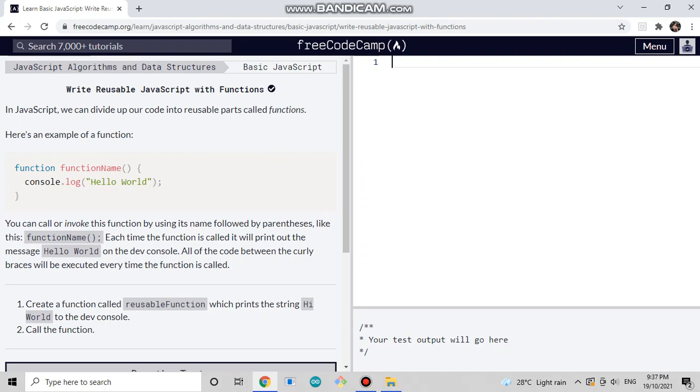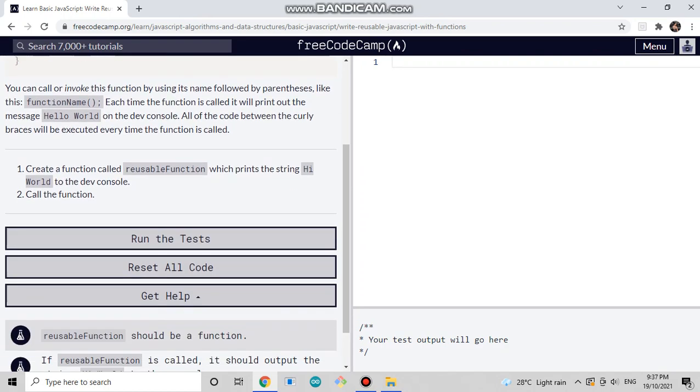Next, write reusable JavaScript with functions. Create a function called reusableFunction which prints the string "Hi world" to the dev console. Call the function.